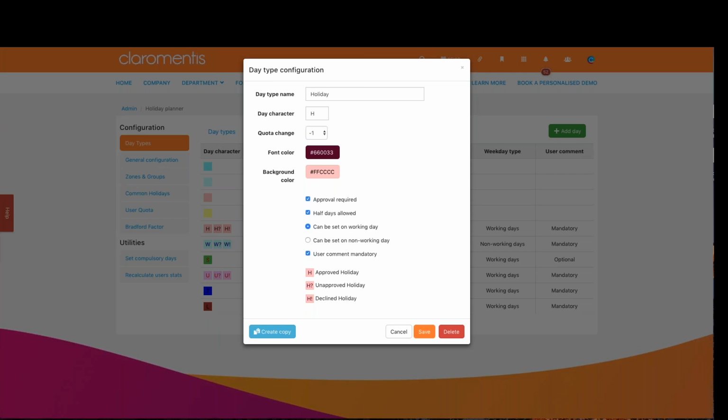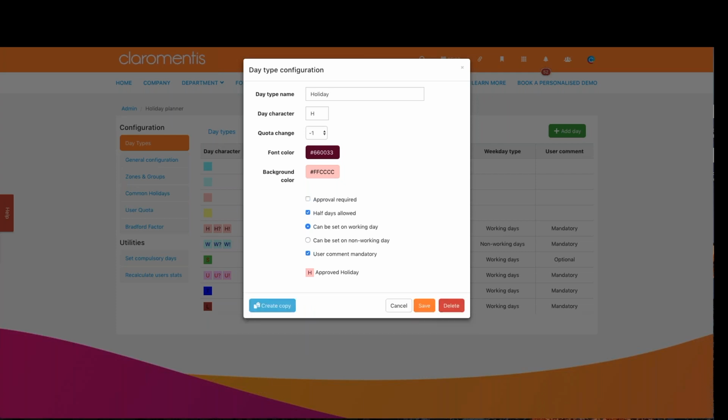The other options are if approval is required. So, for example, you might not want a sickness day to need approval because it's just a sickness day, and then you don't need to click that. Whether half days are allowed, this is reasonably self-explanatory. If you let half days be allowed, then they'll either have the option to do AM or PM. If half days aren't allowed, obviously they'll just get the full day option. And then whether it can be set on a working day or a non-working day. So, for example, a loo day, you might only want to set on a non-working day, but an extra day that might be set on a working day.